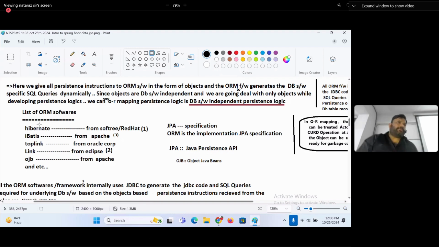Yeah, list of ORM frameworks, list of ORM softwares. In the market, we have multiple ORM softwares. If anyone says JDBC is outdated, are you going to agree with that? Directly or indirectly, is JDBC required or not required? List of ORM softwares, guys: Hibernate from Softtree company, which is now acquired by Red Hat; iBatis from Apache; TopLink from Oracle Corporation; EclipseLink from Eclipse; OJB from Apache. Are you understanding my statement, guys?